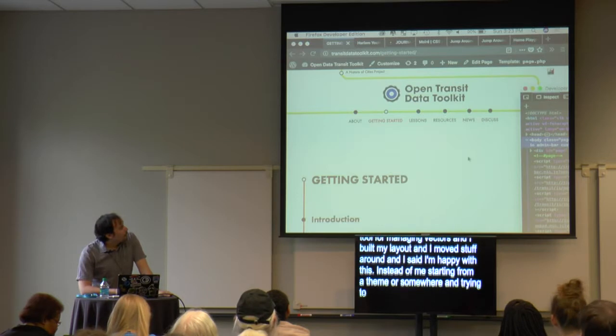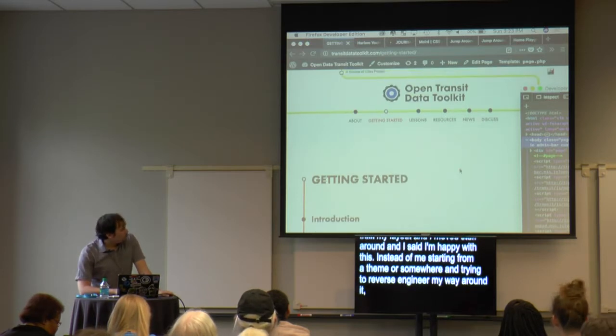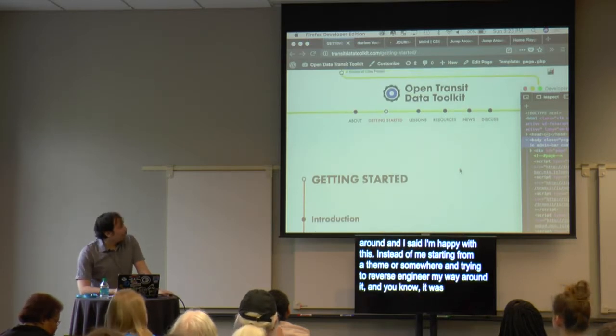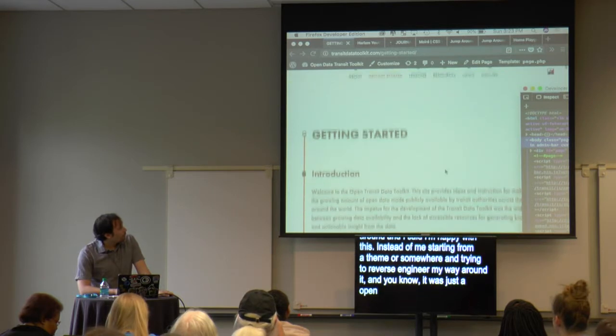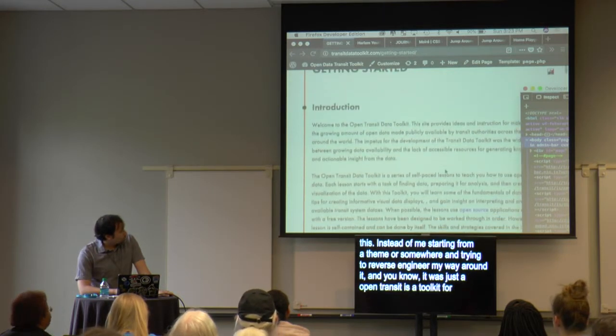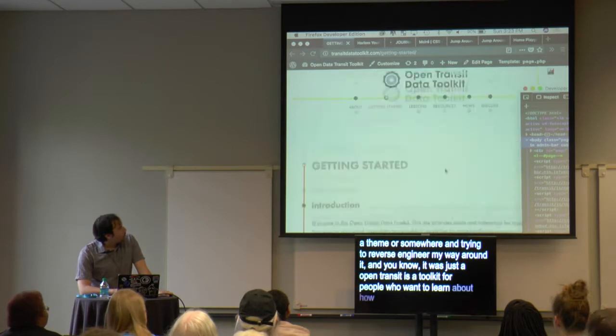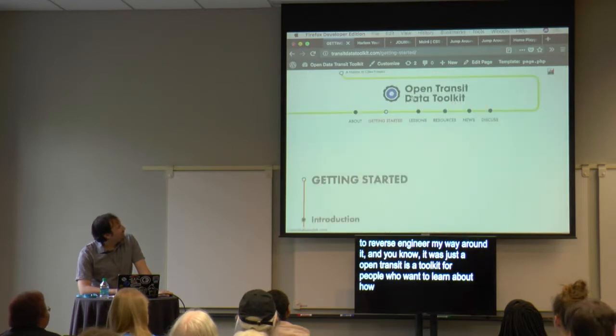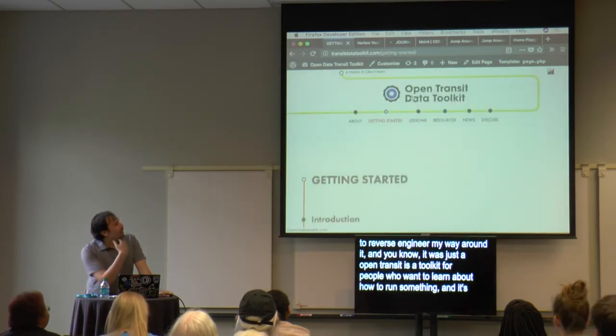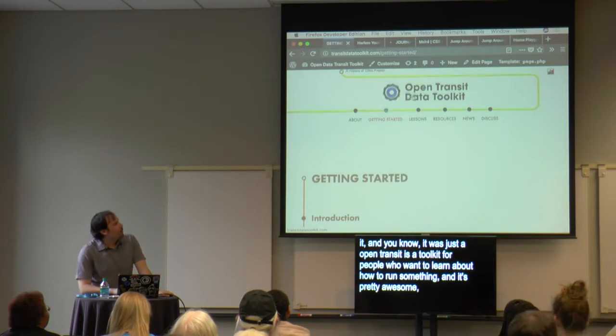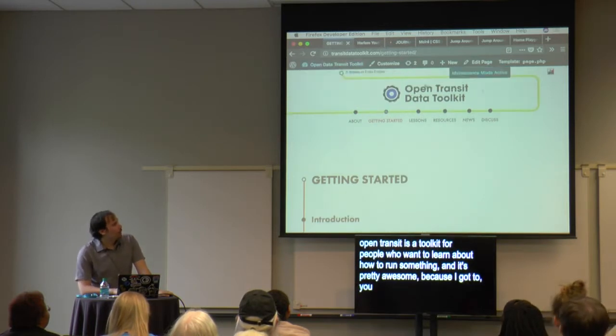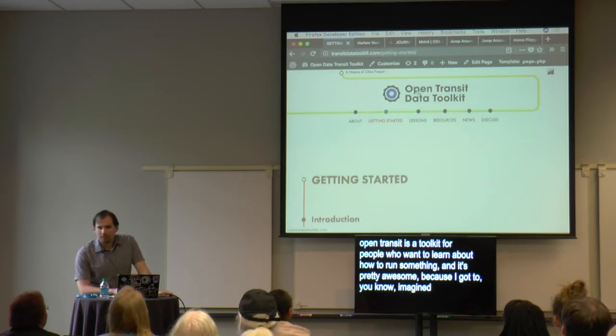And it's just an open transit. It's a toolkit for people that want to learn about how to run subways. And it's pretty awesome because I got to imagine it looking like a subway. You call it subway here? No, you call it MARTA, right? MARTA. Yeah.